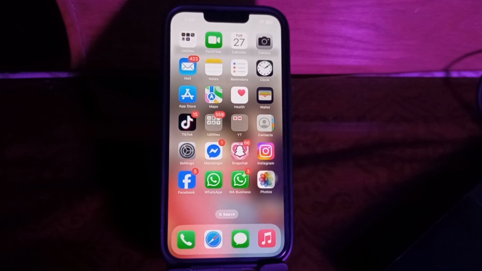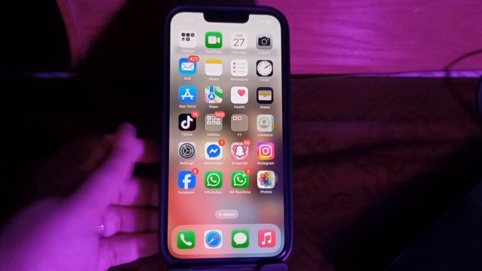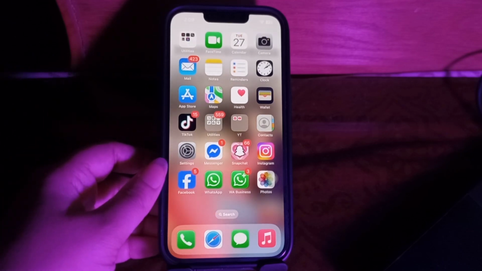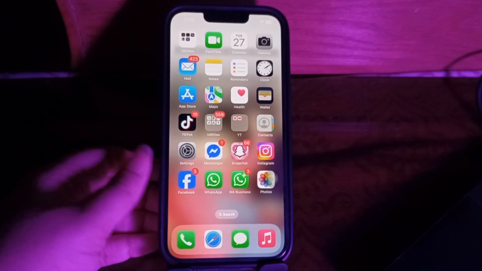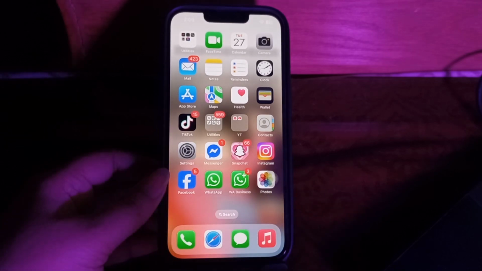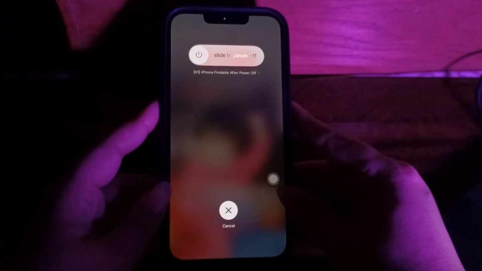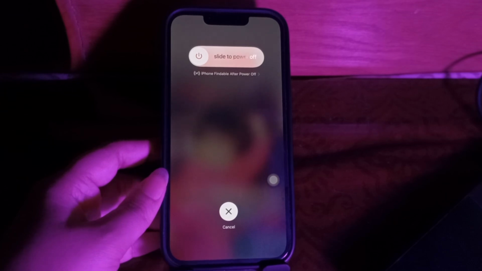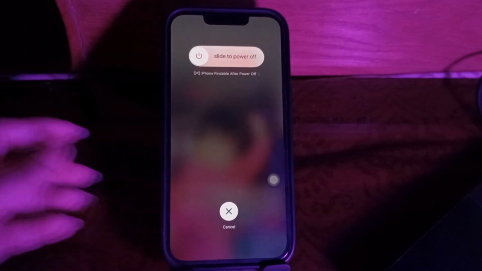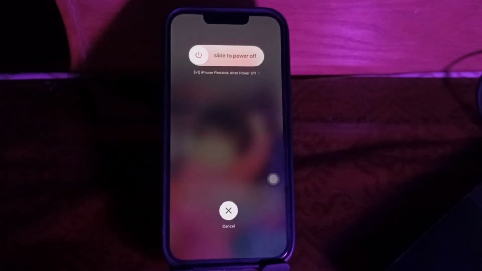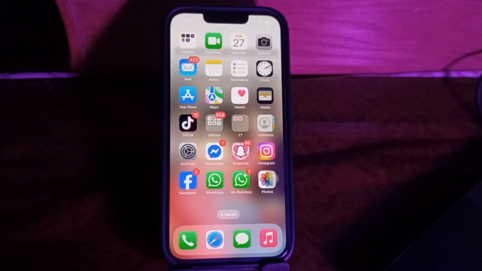So let's start the video without wasting any time. If your iPhone screen is unresponsive, you should force restart your iPhone. One of the simplest solutions for a frozen or unresponsive screen is to force restart your iPhone 8 and later iPhones. Press and release the volume up button quickly, then press and release the volume down button, and then press the power button. A slider will appear, so slide to power off, then wait for some time and press and hold the side button until you see the Apple logo on your home screen. And you are done. You should also clean the screen and remove accessories.